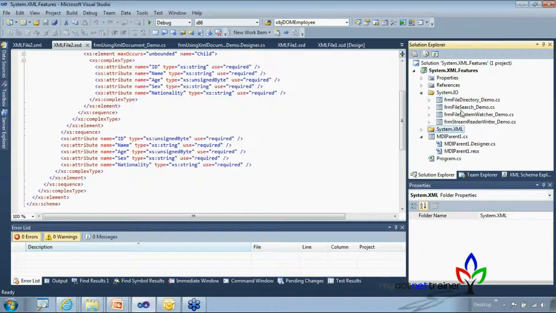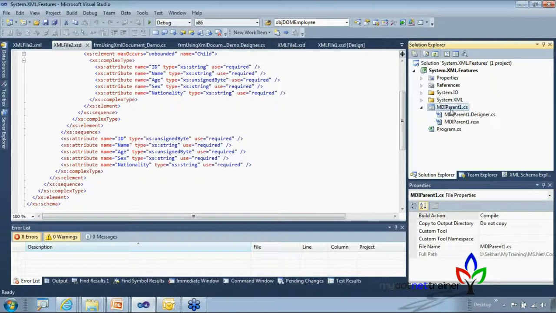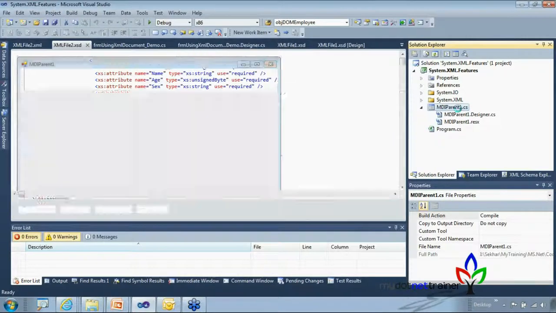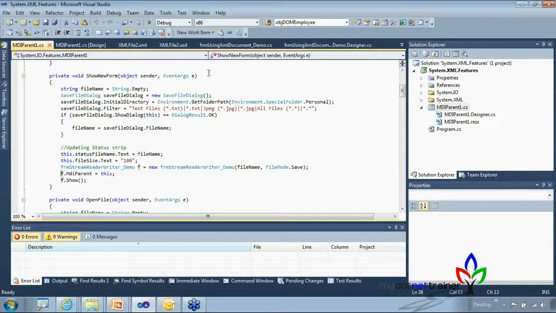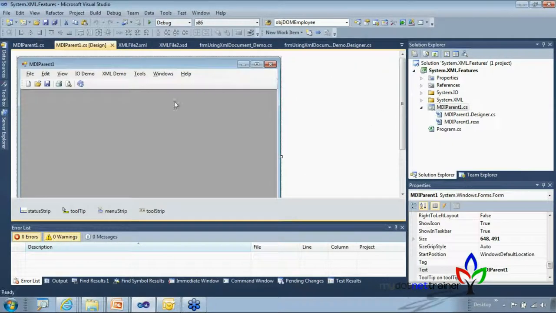This is XML IO operations, and the last time we did the file directory demo, I have a little more enhancements there. I will walk you through that, and we'll come back to the MDI parent. Within the MDI parent source code, we'll walk from here.